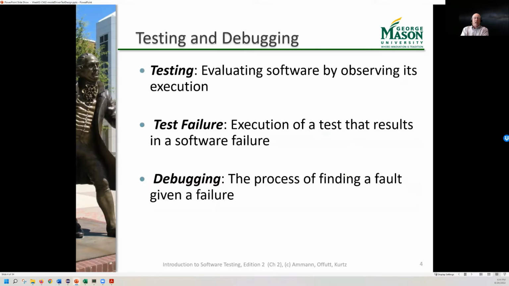So let's revisit a couple of terms here, or maybe visit them for the first time. So when we're testing, what are we doing when we're testing? The process of testing is evaluating software by observing its execution, right? We're going to present that software with various inputs. We're going to see what it does. We're going to compare the actual outputs with the expected outputs.